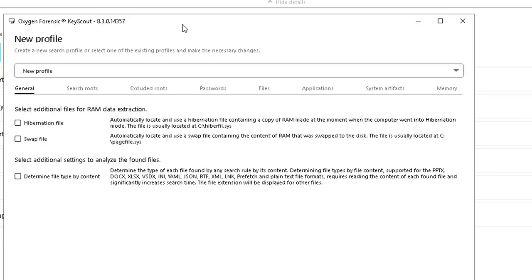So I have all these tabs of all these different things I can elect to collect in a targeted fashion. So in general, look, do I want hibernation file information from the machine? You know, kind of tied in with RAM and coinciding things like that. Do I want swap file information? Those are tick box choices. Additionally, do I want to determine files found by their content? Looking at file header information for prefetch and things like that. Reading the content significantly increases the search time, but you know, gets more accurate information as a result.